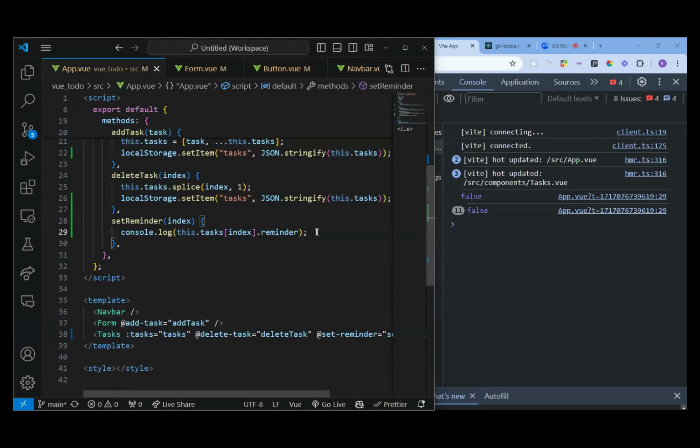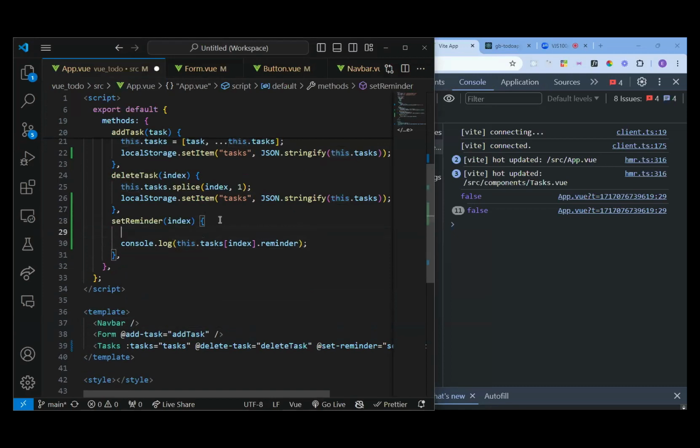So this is what I will just do. Just remove this console. Or in fact, let me just leave it this way. I'll say this dot task, right? Then this dot task index, then dot reminder to be equal to not. Remember, this will negate it whenever the function runs, not this dot task, right? Then index, then dot reminder. So this is what I will do.